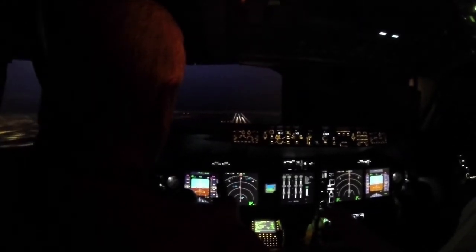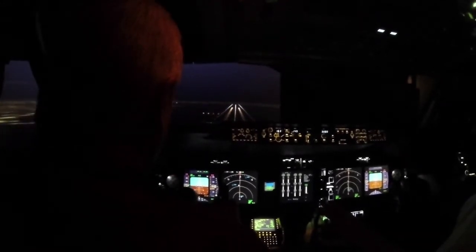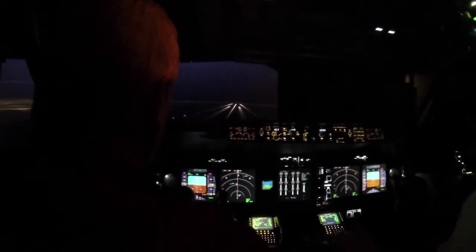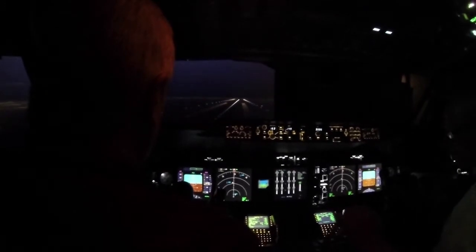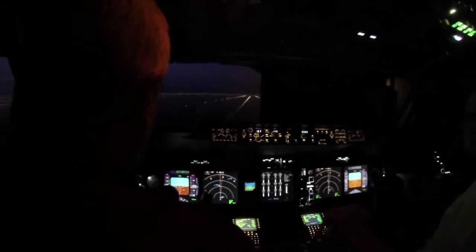Don't move. I'll tell you when. Don't pull back. 100. Hold it there. Hold it there. Don't move. 50. Right hand 40, down a little bit. 30, right hand down. Hold it. 20. Hold it. Push forward for me. Push forward. Like that. Nice and assertive. Let's go. Okay, use your feet. Right rudder.